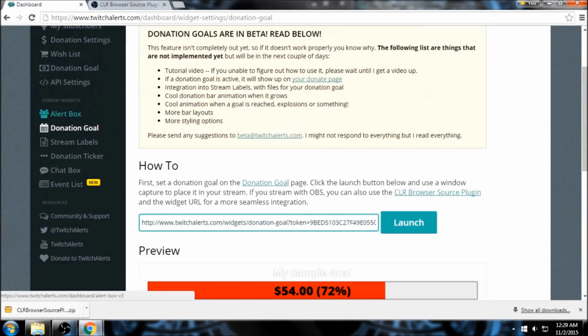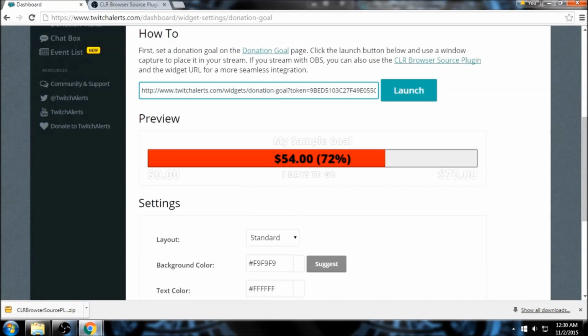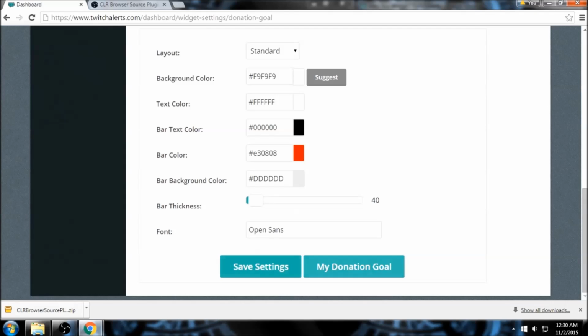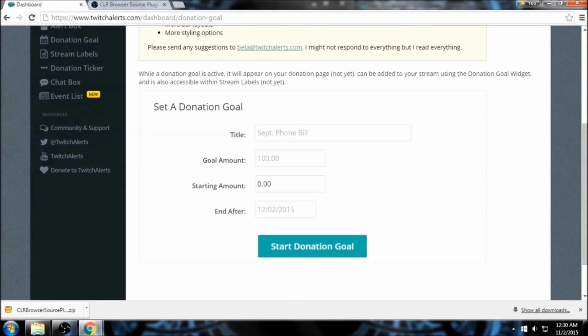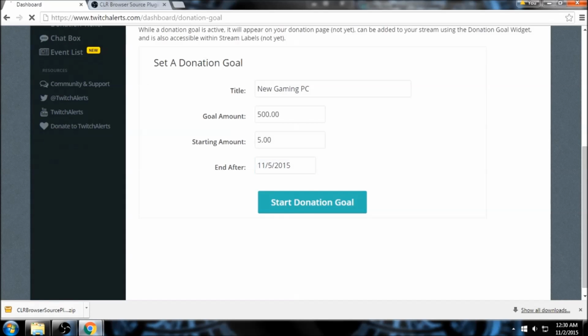Same thing with your alert box. You're going to copy and paste your URL into a CLR browser, but let's make a sample goal. If you go to my donation goal, let me just end my current donation goal and let's start a new one. So, set a donation goal. Title, let's do new gaming PC. Let's set the goal amount at, let's say, $500, and we'll start it at $5. And let's end the goal in a couple days.